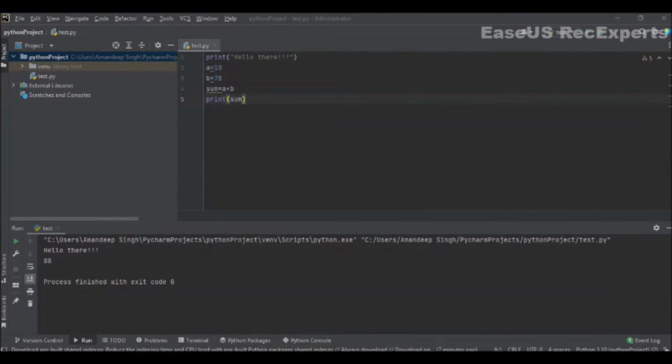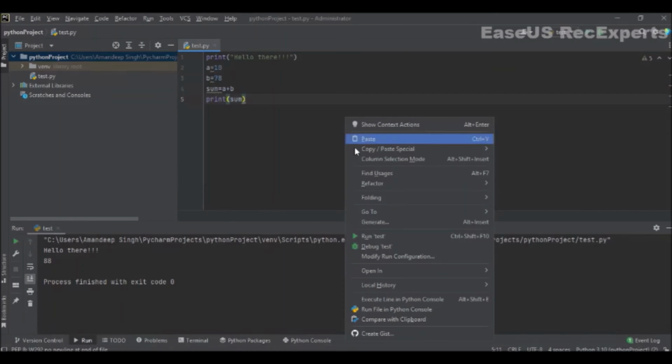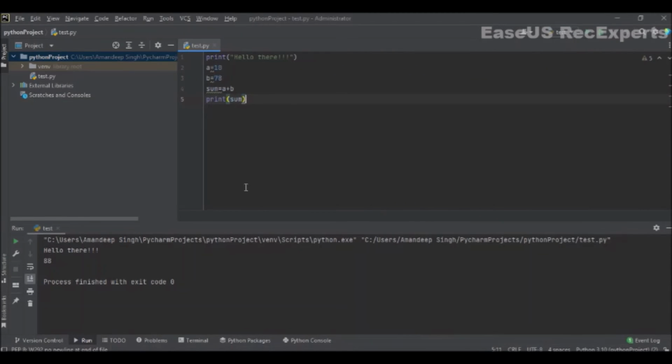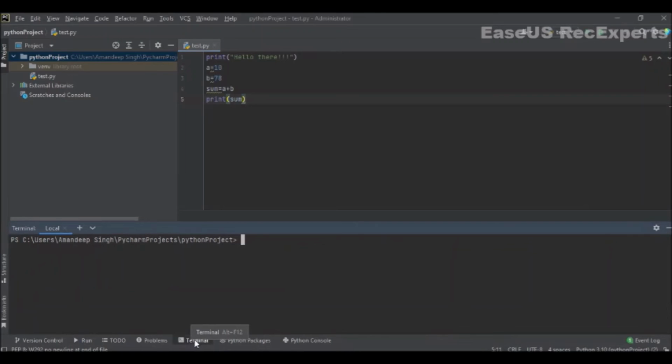So as of now we have seen how to execute a program. There are two ways: first from this button, and second by right clicking and clicking on run in the program. There is one more way to execute a Python program. Here you can see there is an option to open a terminal. It will open a PowerShell terminal in the same folder.